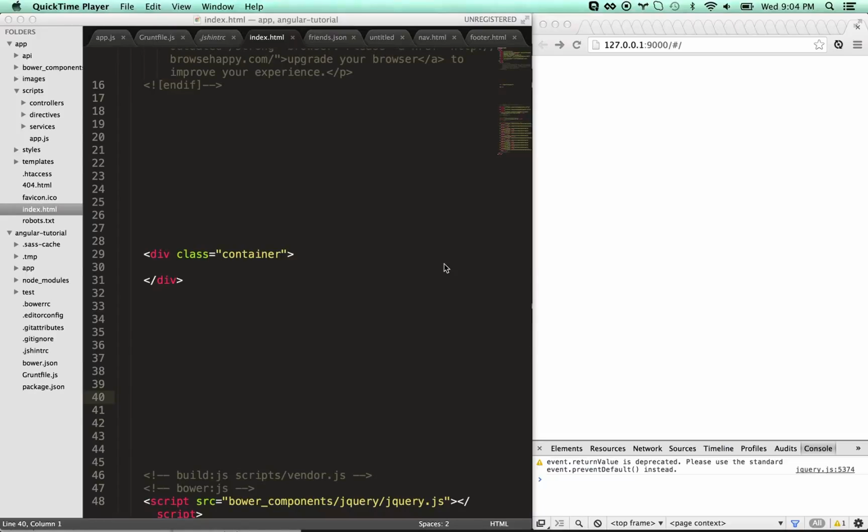Hey there, we are going to be learning Angular.js. Angular is basically an MV star, whatever. It's one of the ways of making a single page web app in JavaScript. So with no further ado, let's just get into it.